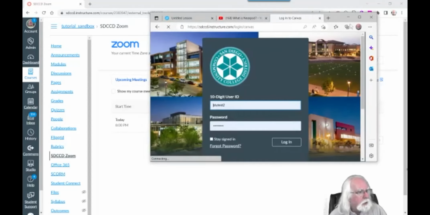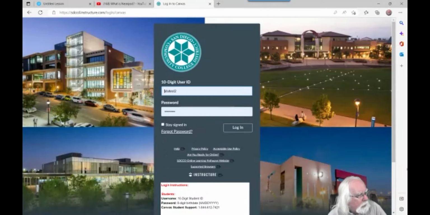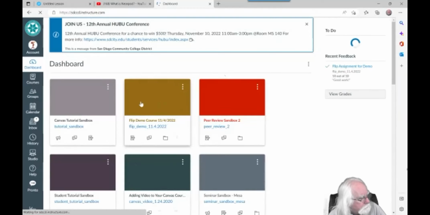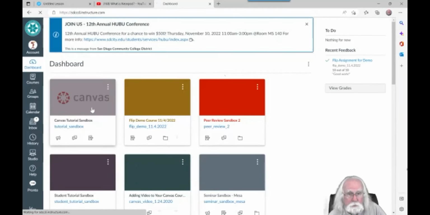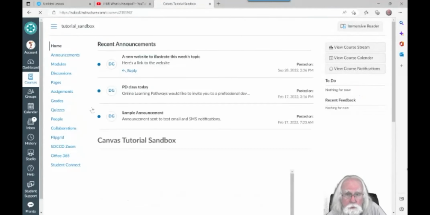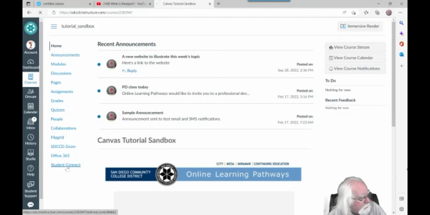All right, here's another browser window. I'm gonna log in as my test student 2. Log in and go to that same course. There it is, my Canvas tutorial sandbox. This is an actual student account, not associated with any individual, but it's a real student account, so I can use it to test things like this and demonstrate things like this.